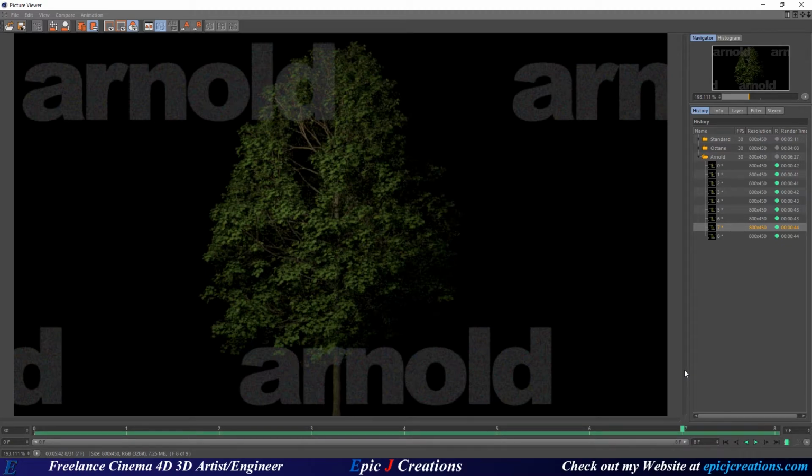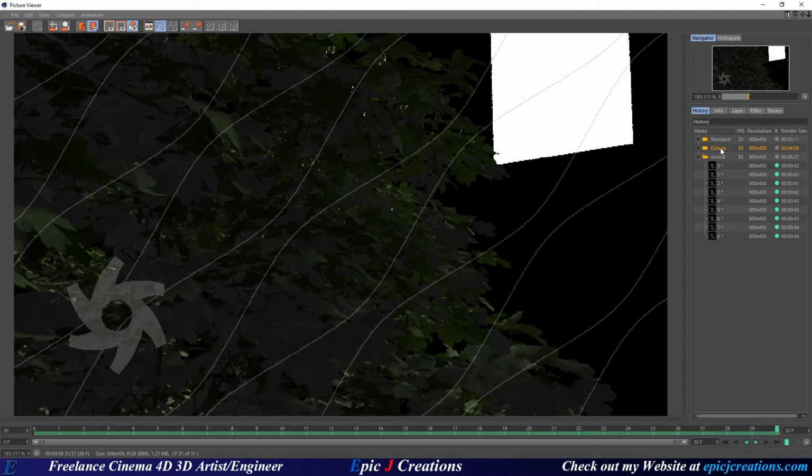So here's basically the comparison. I'm seeing Octane is definitely winning right here and looks gorgeous. So that's a definite thing to note if you're thinking about trying to find a good renderer. And I felt like this comparison was pretty fair.